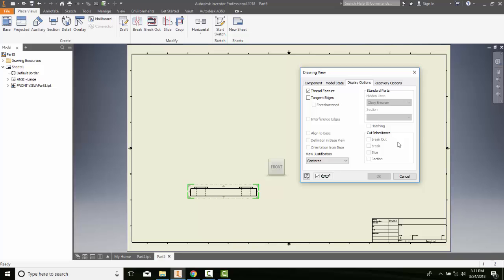Cut inheritance. When we cut inheritance, we have different boxes down here. If we select one of these, the corresponding sectional view that was generated from the base view will be cut. And so the options will not take on the properties of those particular drawing views if they're selected.